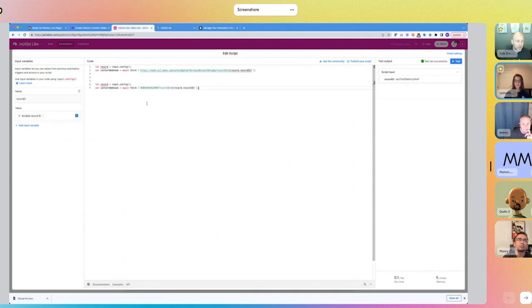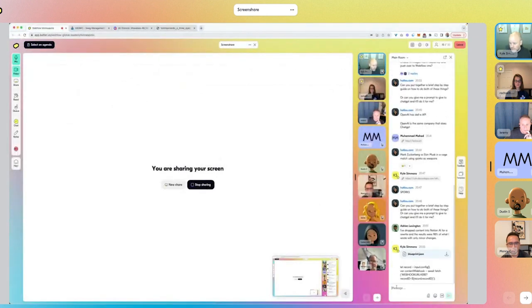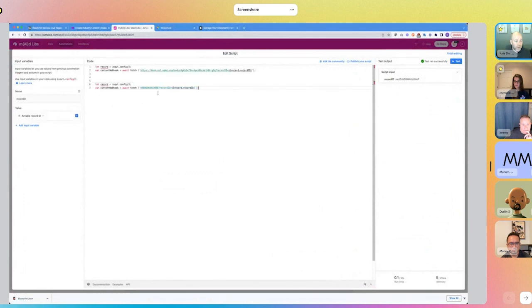The only other thing you need to do is that when you add an input in Airtable, you add an input variable called record ID, and you map it up with the Airtable record ID from the first step. Those two lines of code, and I'm going to paste this in here, will basically send your data to Make.